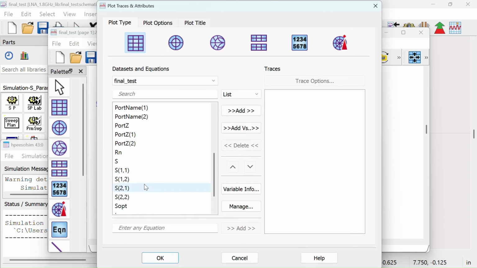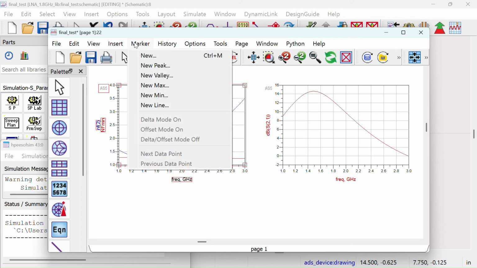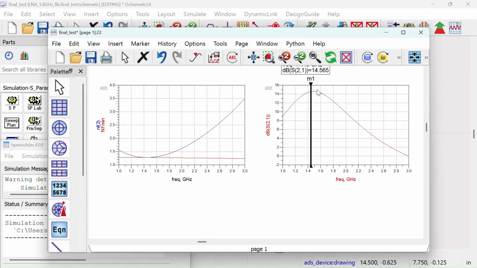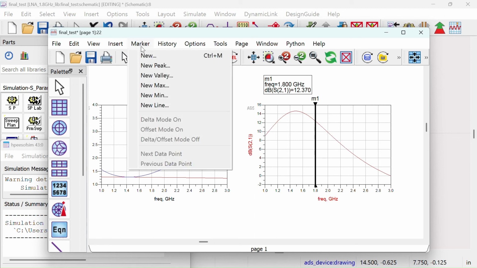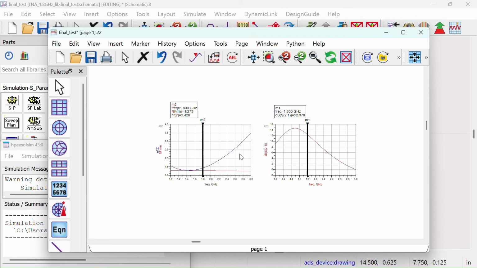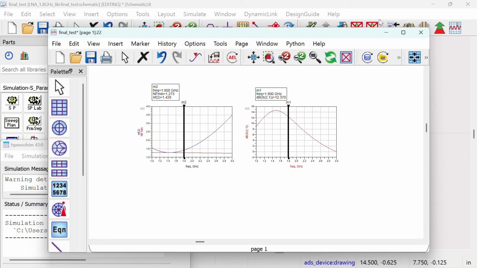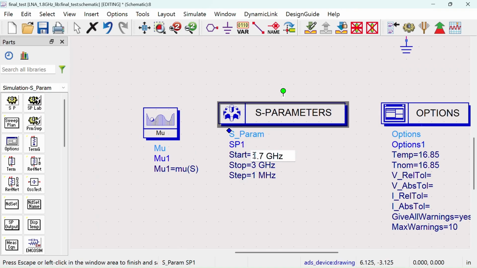A small tuning of the input and output matching networks is necessary to achieve the desired frequency response. Although the detailed tuning process is not shown here, it can be performed manually in ADS to optimize circuit performance.